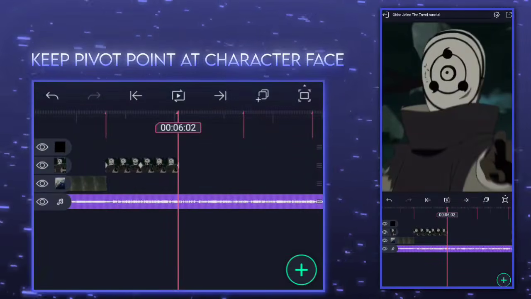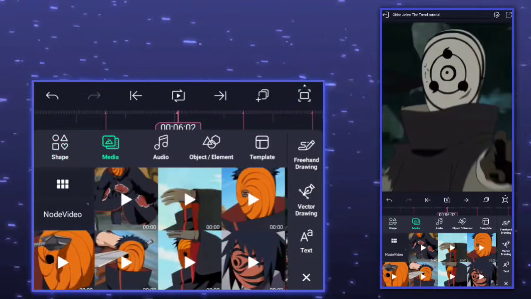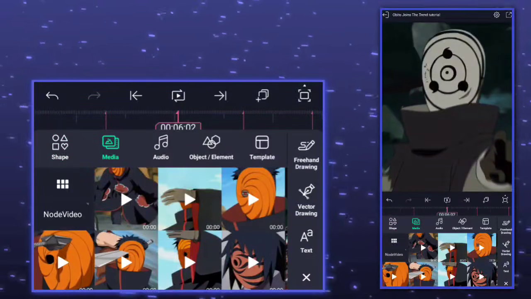Now, copy effects and repeat this same process with the next clips as I am doing.